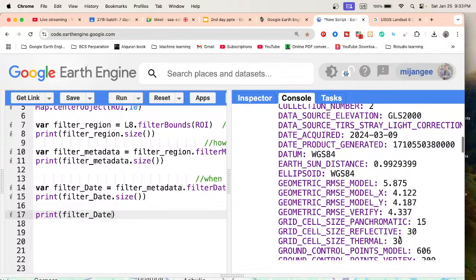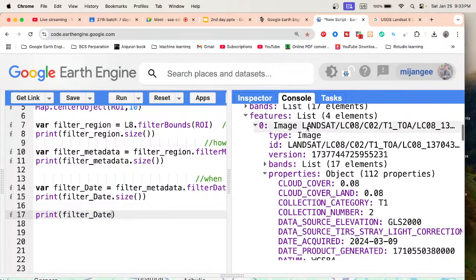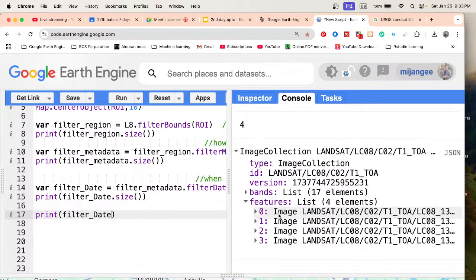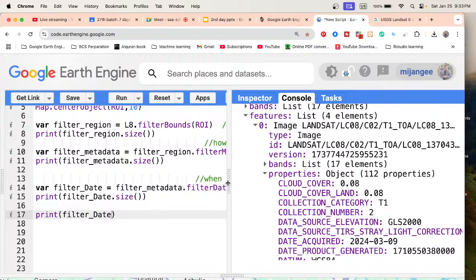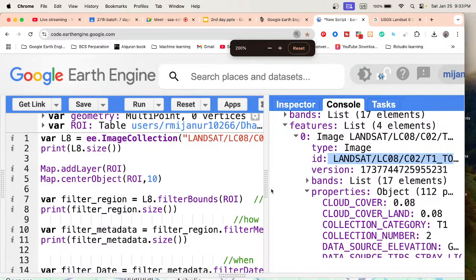Now suppose I want to display a single date image, this image from this time period. For that, just copy this ID. Let me copy it, then I increase it. Just copy this ID. And further, it's an image. You can see the type is image, not collection.